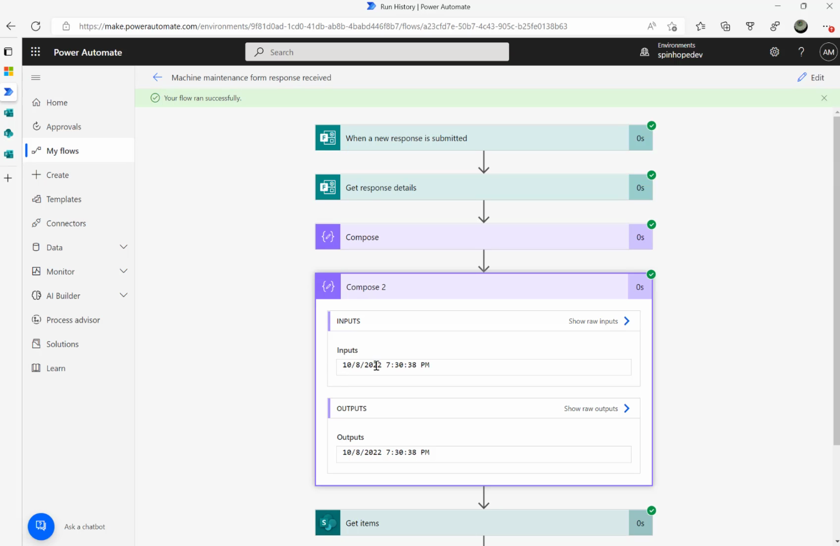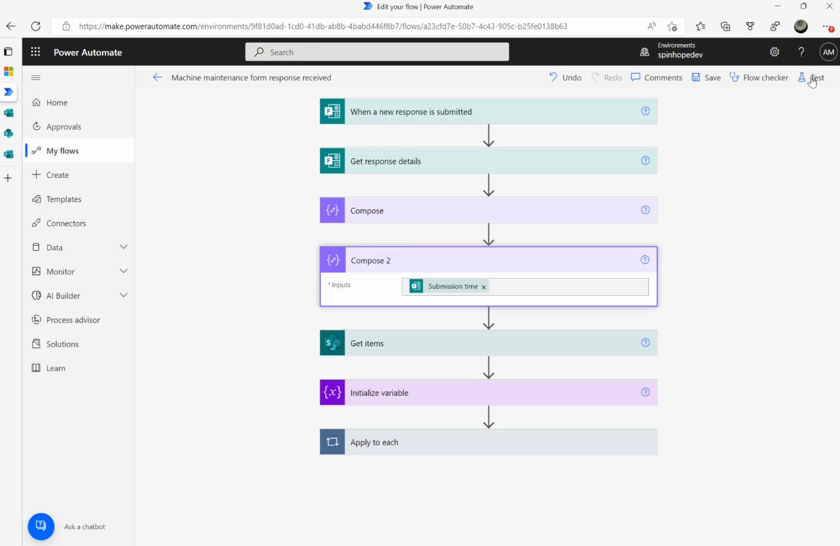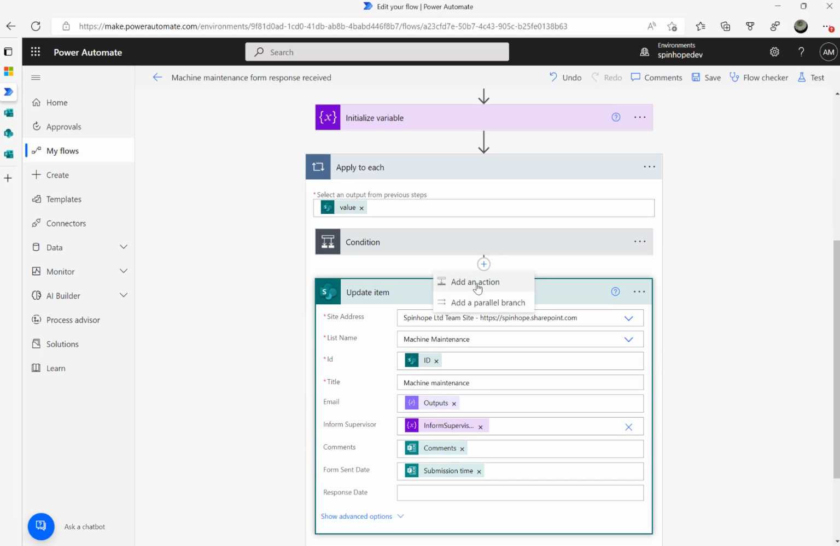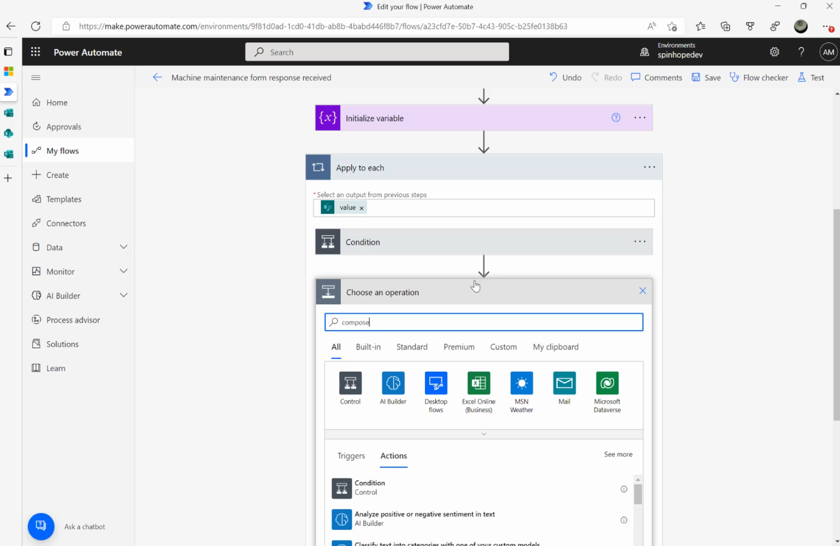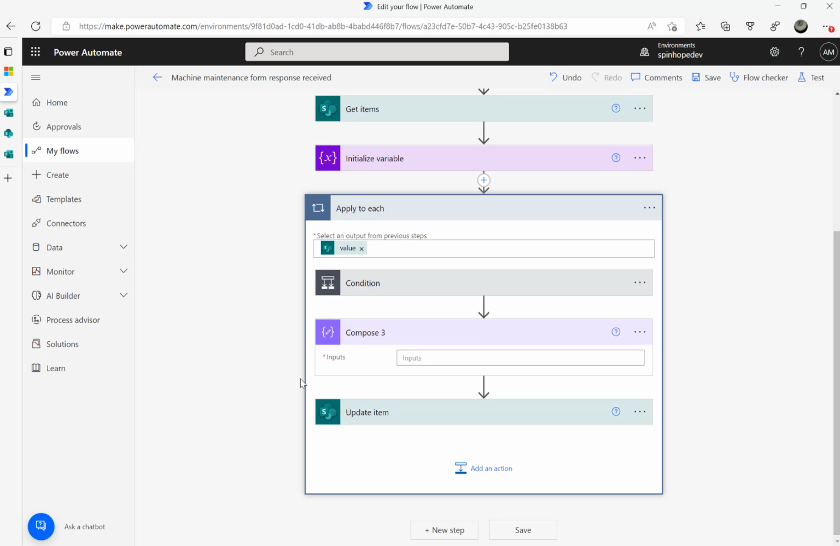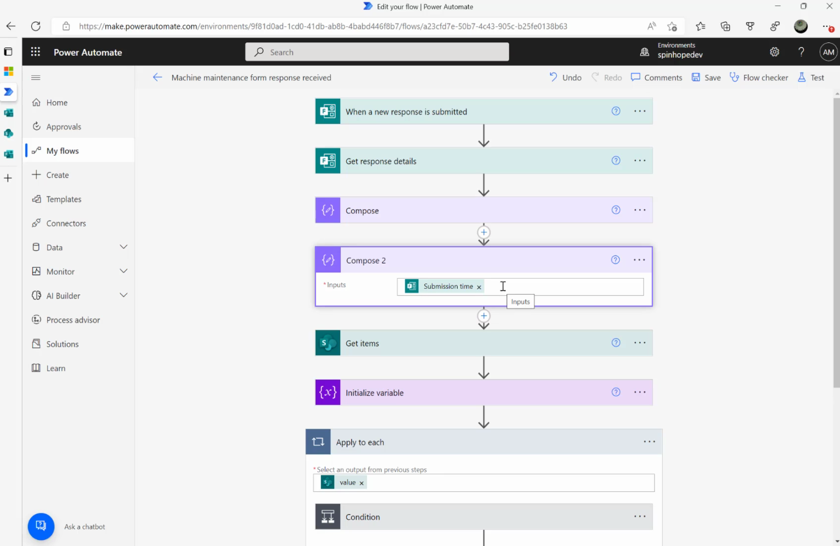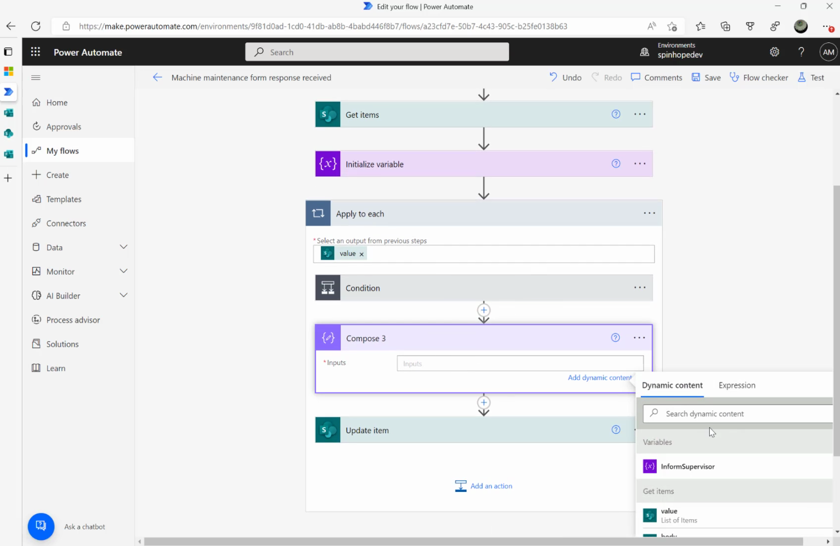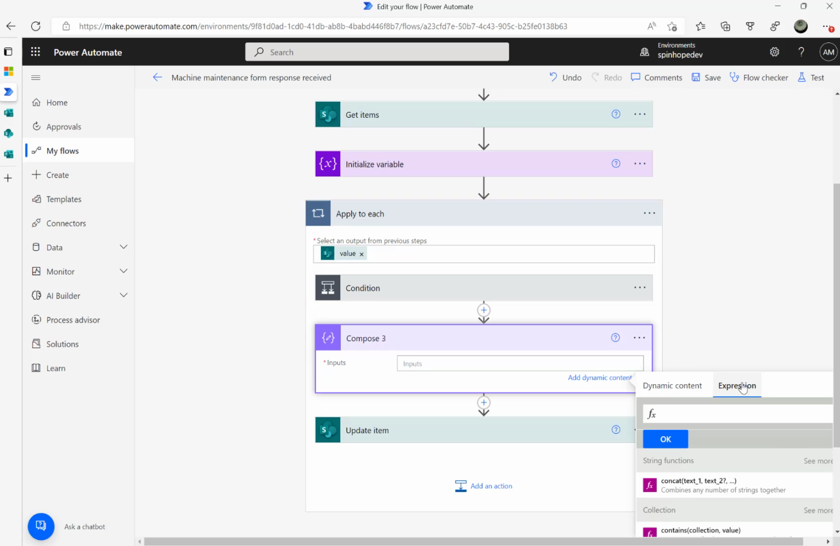I can see it's 10/8/2022, that time it is. So what we could do here is go back to the apply to each condition here and add the compose here, please. Again, yeah. I'm going to delete this and use the expression here. This is where you use an expression because I only want the date format there.